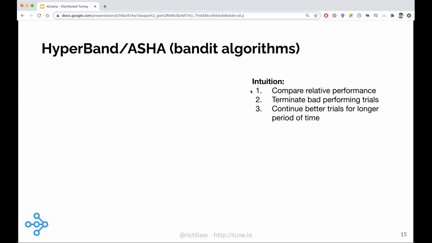This is one of the most standard techniques that we use in industry today, and it was invented by or contributed to significantly by VM, who gave a talk earlier today. HyperBand is an early stopping algorithm that aims to allocate resources to better performing trials. So let's quickly walk through some pseudocode.